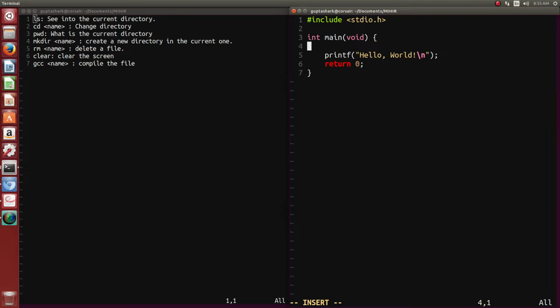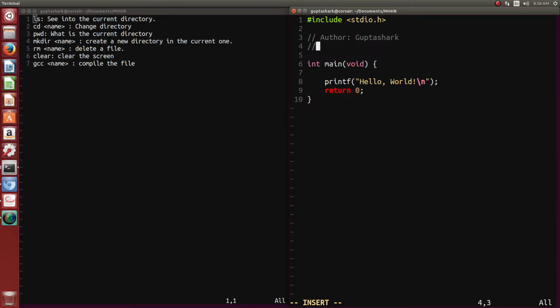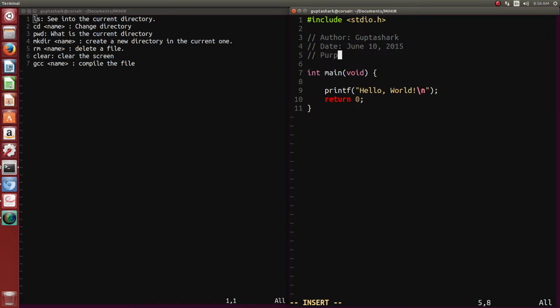So usually in documentation, people put things like, you'll notice that when I put in documentation, it will be grayed out, and that indicates that the compiler doesn't read it. So if you say, author, Gupta Shark. You can say date created, I think it's June 10th, 2015. You can say purpose of the program, and it's just like print hello, put this in quotes.